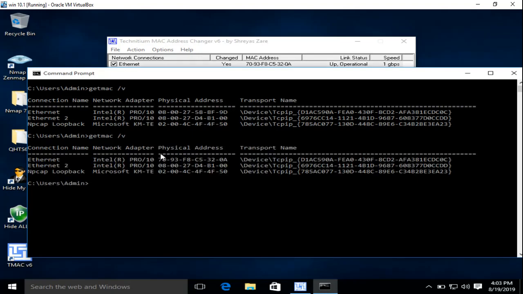Let's stop the process first. Okay, see, here it is. This is the new MAC address, which is a fake MAC address. And this is the real one, right? So this way you can use free tools to change your MAC address.